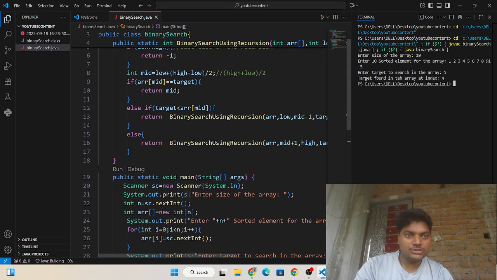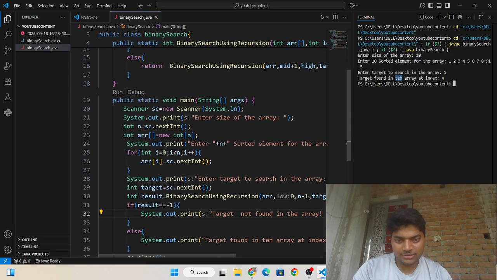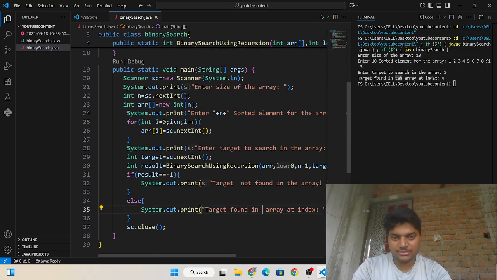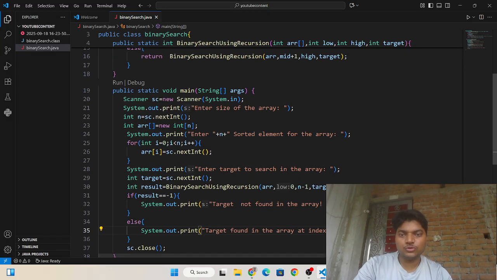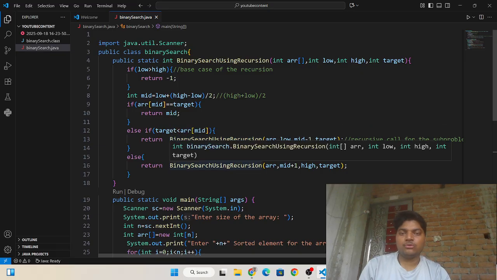Now I am going to modify this step here. So this is the code, and this is the base case. You need to take care of two things while solving a recursive problem. First is the base case, and second is the recursive call for the subproblem.